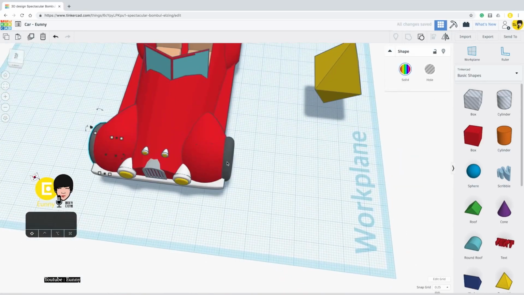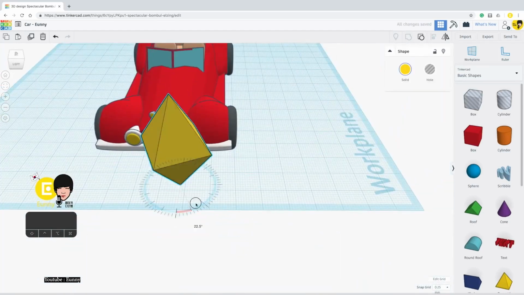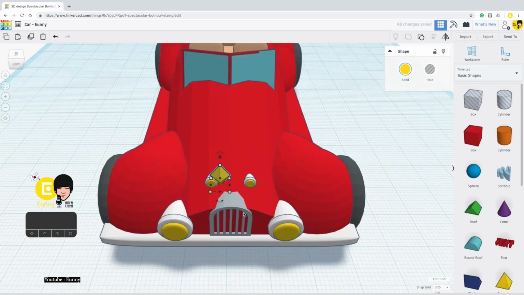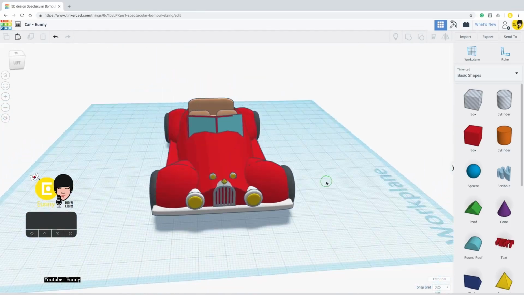Keep in mind that this is a fairly simplistic program and some designs will be limited, but it is still ideal for anyone who has no modeling experience with 3D printing.